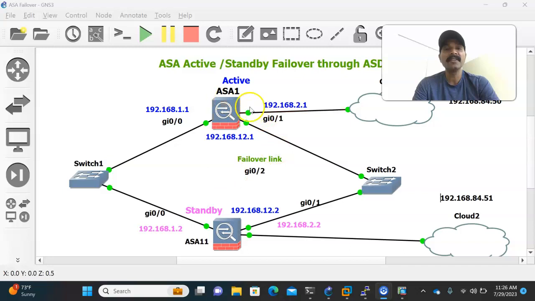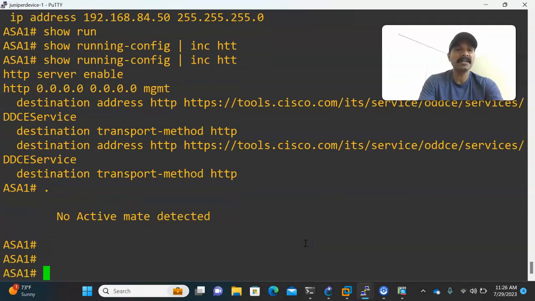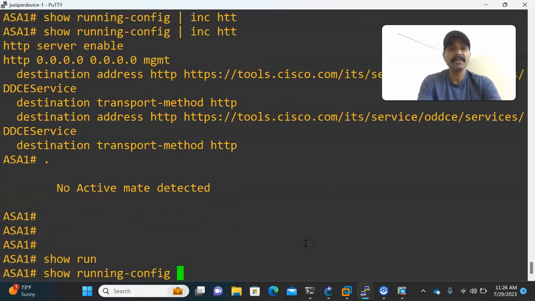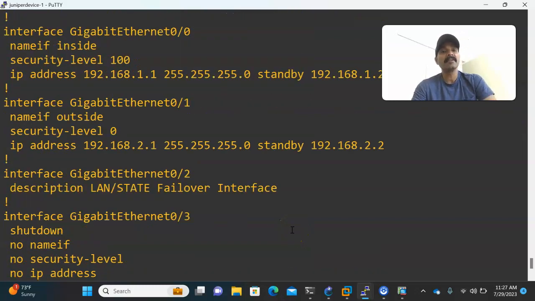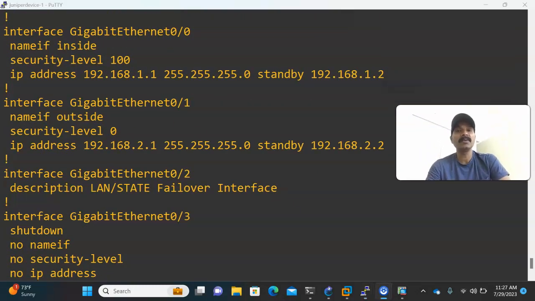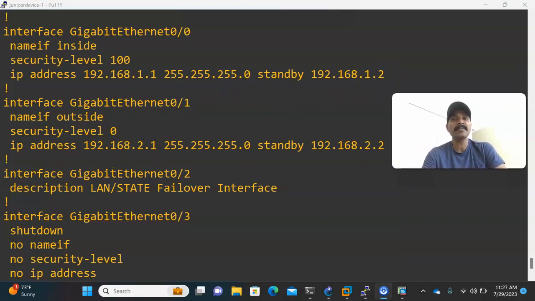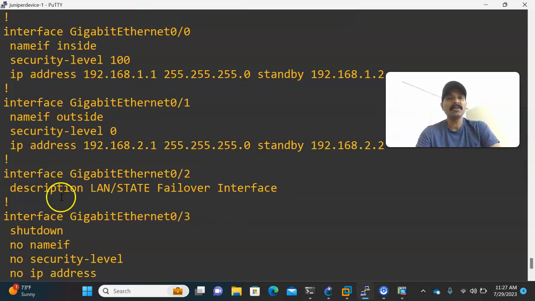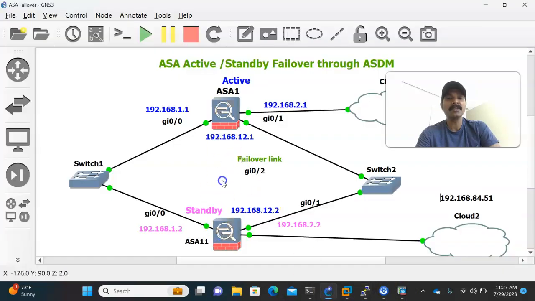And now we have configured the interfaces, and the second thing, we have enabled the failover in both the primary and the standby. So let us view the running configuration for a better understanding. So this is the primary firewall, show running configuration. Okay, just click. So these are the things I have configured. Gigabit 0/1 is 1.1 and standby is 1.2, and the second interface 2.1, standby is 2.2. Also keep in mind, this interface should be in no shut mode. This is the failover interface, the failover link. Okay, so this link is a failover link, it should be in no shut mode.